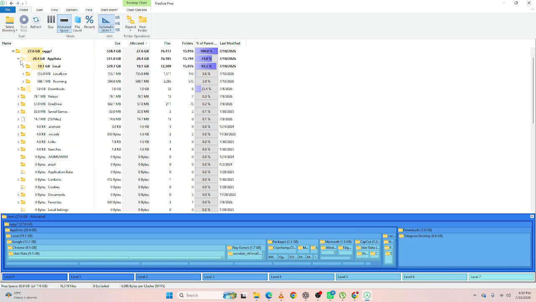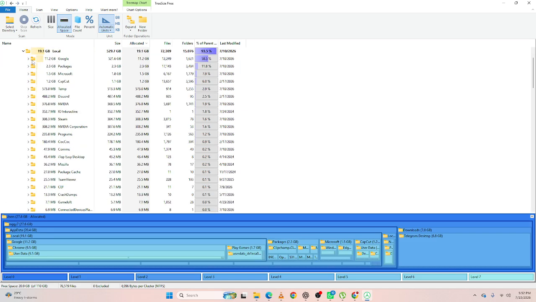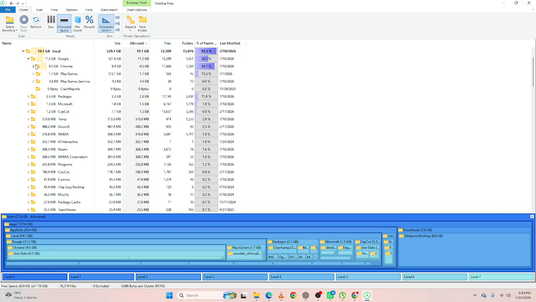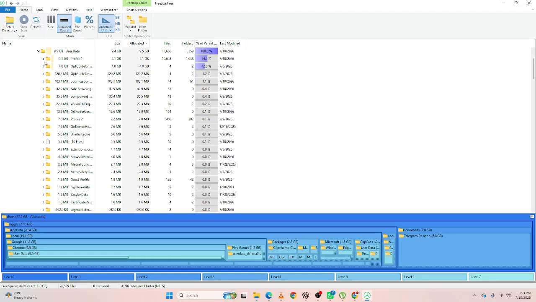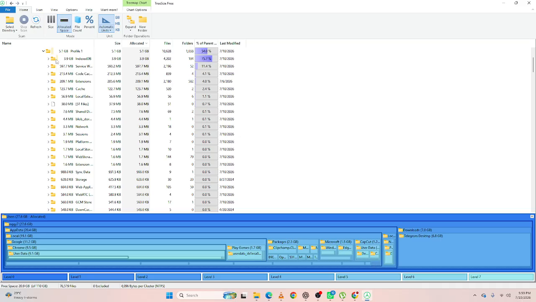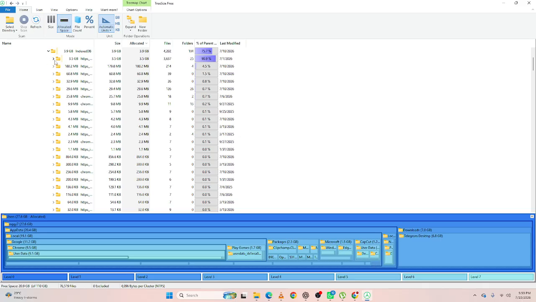For a visual comparison, switch to the treemap view. Every rectangle represents a folder or file, and the larger the rectangle, the more storage it occupies. This makes it much easier to spot unusually large folders without scrolling through long lists.